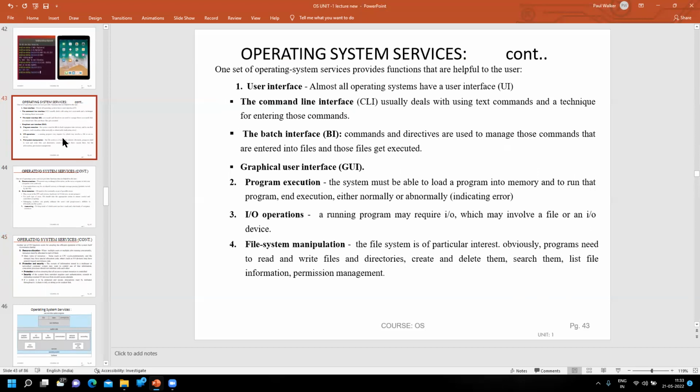User interface. We know that the user interface is important, as it is used to connect the user and the computer hardware. Here, different types of interfaces are commonly used. One is CLI, command line interface. It usually deals with text commands that we enter into the Unix or Linux environment. Next is the batch interface, which is used to direct and manage commands entered in a file to be executed in the environment. Graphical user interface, as we know, is friendly, with icons, menus, and keyboards that display the particular application.